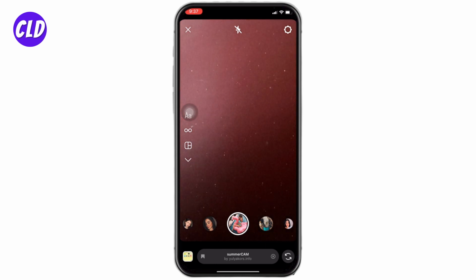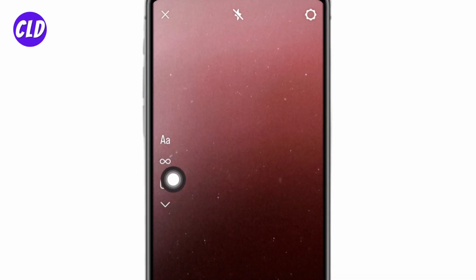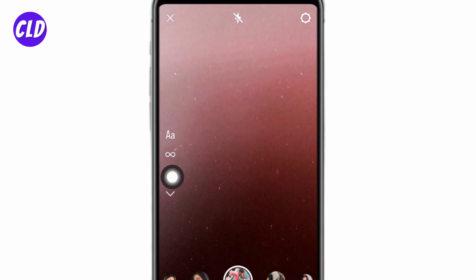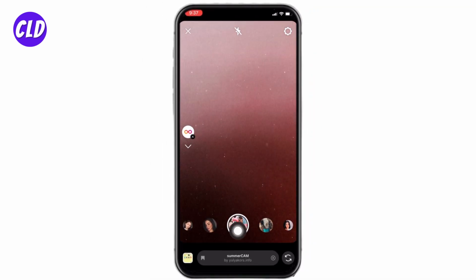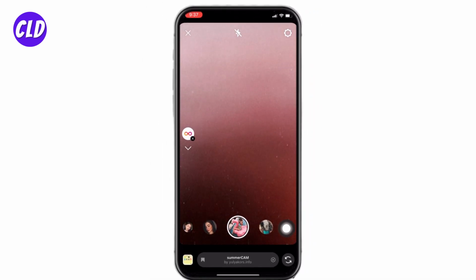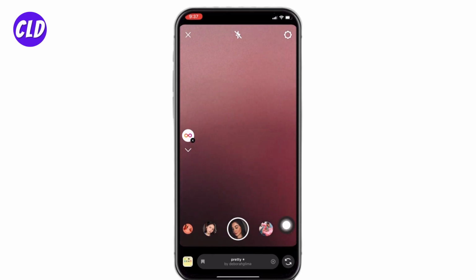Now your camera will open up. At the left corner, you will find this boomerang icon. Tap on it. At the bottom, you will find different effects. You can just select any of them. And you can just tap on the circle and take a boomerang.